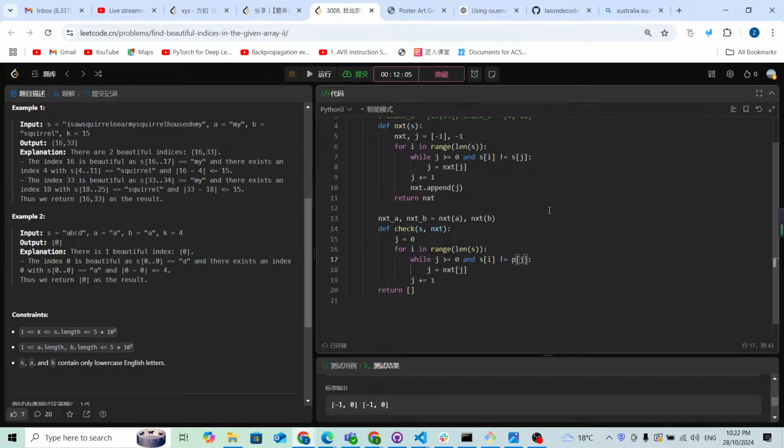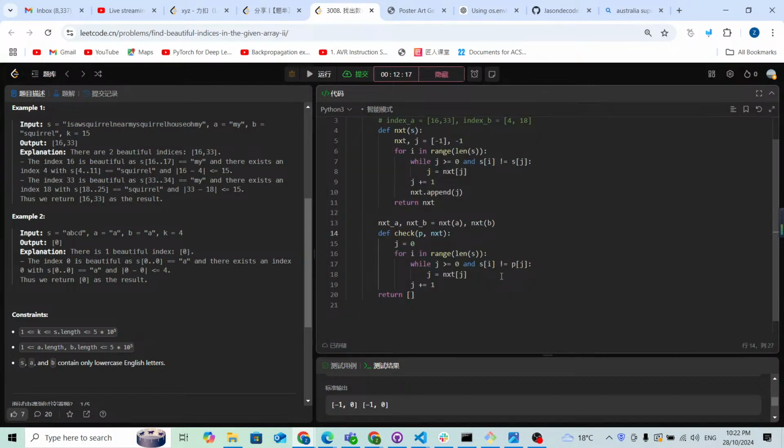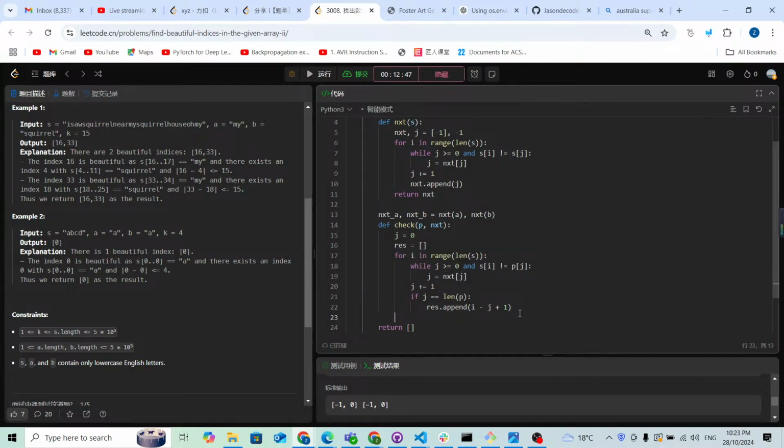So this pattern basically is going to be A and B. So I'm going to use a pattern and the next table because the string is going to be fixed from here. This is going to be a global variable. So if si not equal to the pattern, j is going to be equal to next j, and i going to plus equal to 1. And here I'm going to check this j. If j equal to the length of the pattern, it means I've already found one. So I'm going to put it inside of the result array. The result array gonna append the index. It's gonna be i minus j plus 1. From here, I'm gonna define a result variable, and finally, I'm gonna return this result.